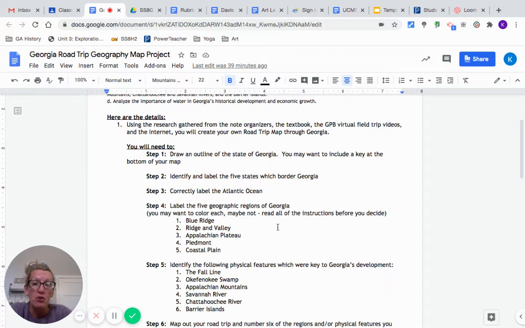Step 4, you're going to label your 5 geographic regions. If I were you, I would color them, shade them in either with crayon or color pencil, something very light. Don't use markers because it's too thick, it'll bleed through, and it's too dark. All right, so you're going to label your 5 geographic regions. You got Blue Ridge, Ridge and Valley, Appalachian Plateau, Piedmont, Coastal Plain.